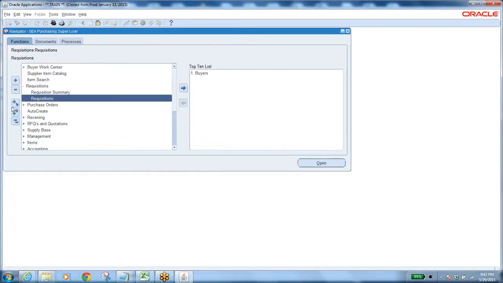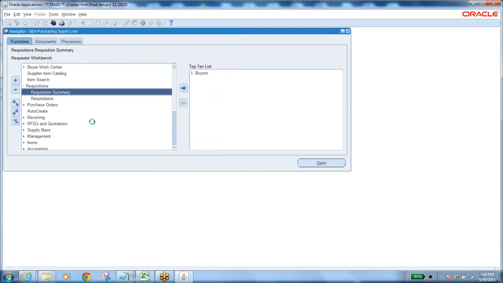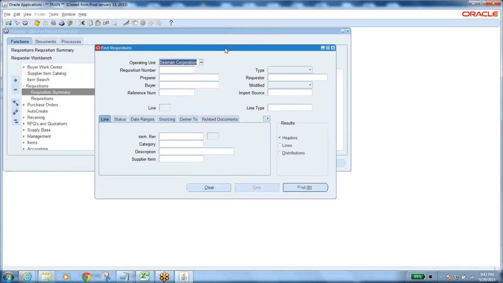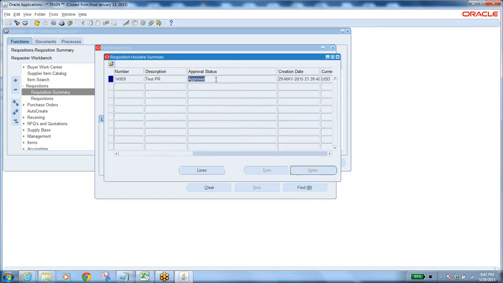Now let me see whether it has been approved or not. Go to requisition summary. Any inquiry against any document, we have to go to summary. Like requisition having requisition summary, purchase order having purchase order summary. So clear. Then requisition number is, this is the one, then fine. So it is approved. Fine.